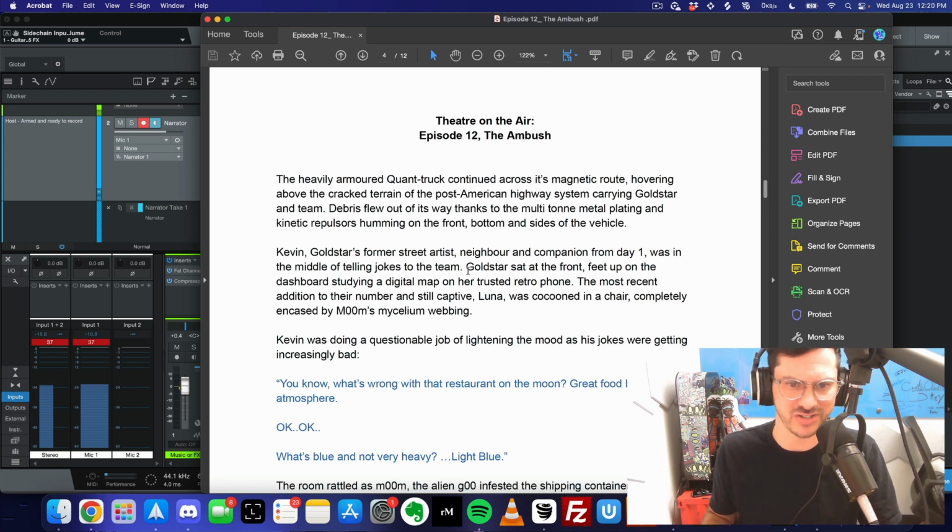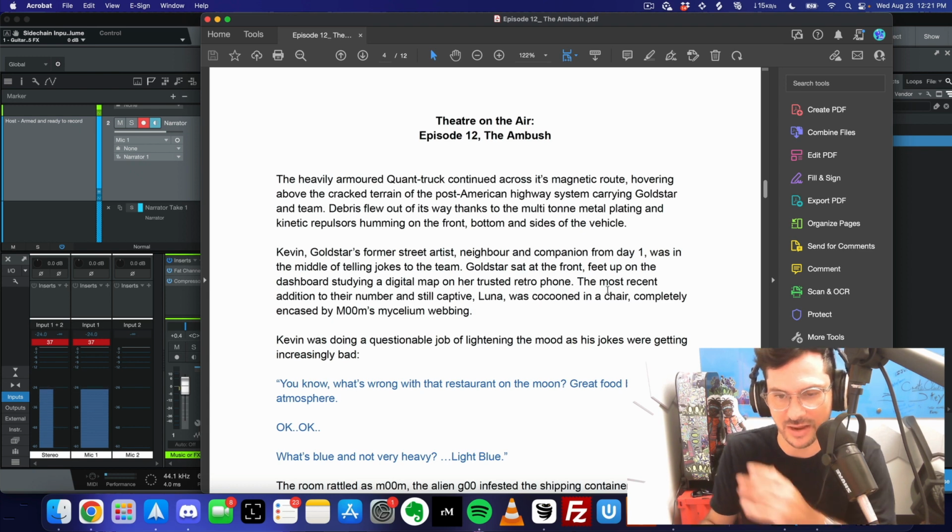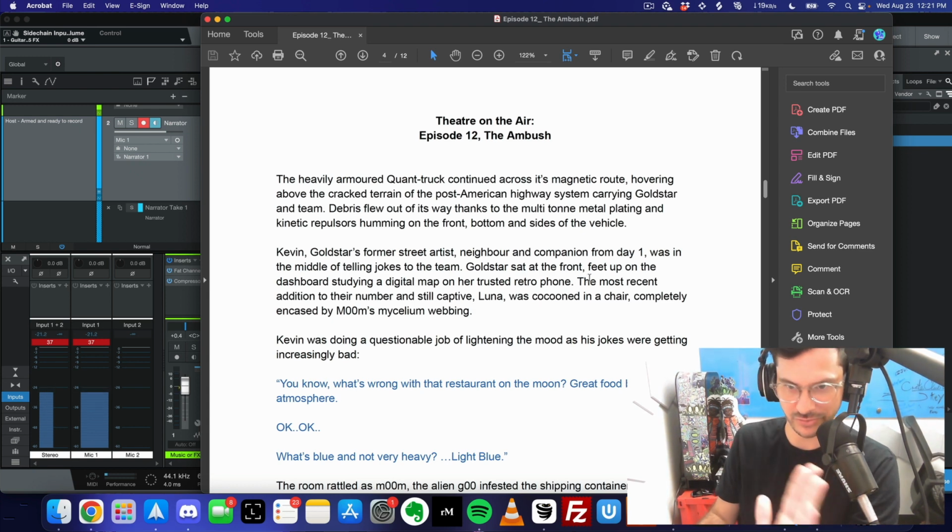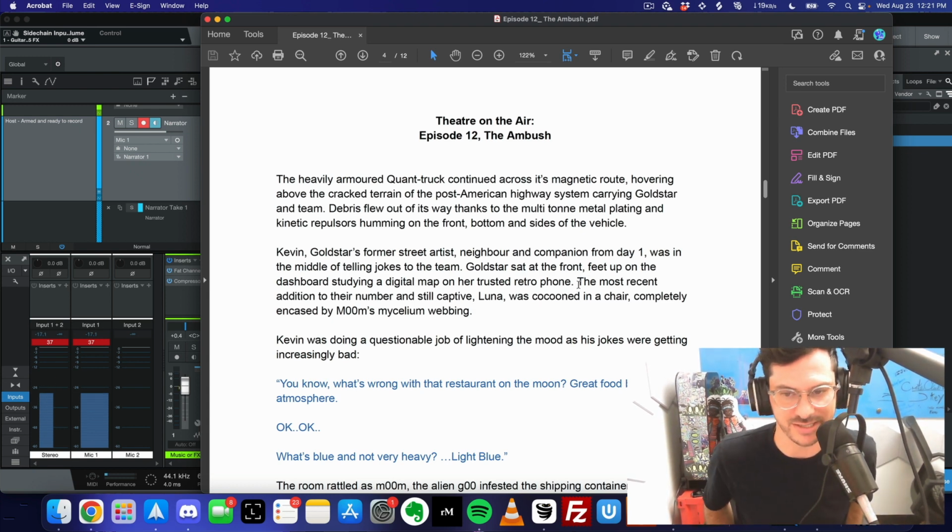The most recent addition to their... And I messed up again. That's okay. The most recent addition to their number, and still captive, Luna. So now this is written by Saphir, and I'm having a little trouble with the script, so I got to read it to myself. But no worries, we just keep recording. You never cut the recording. You can do that later.